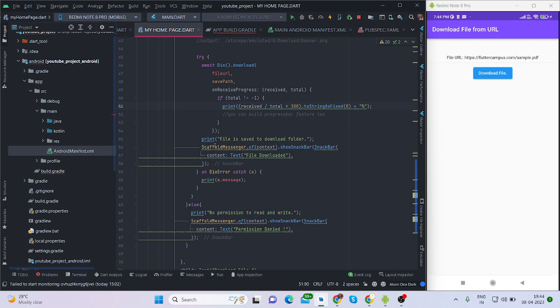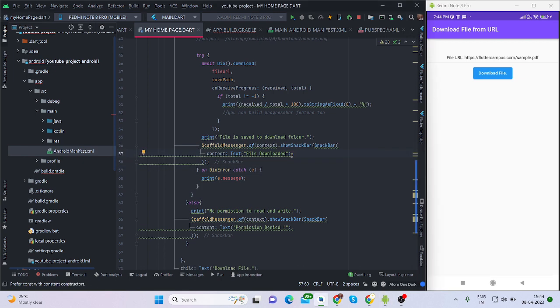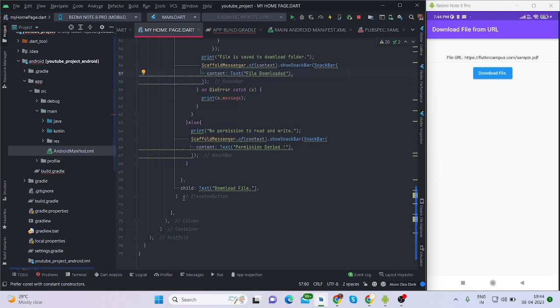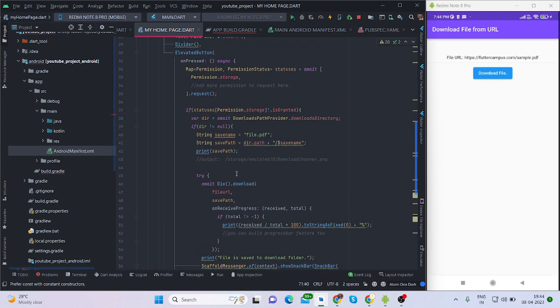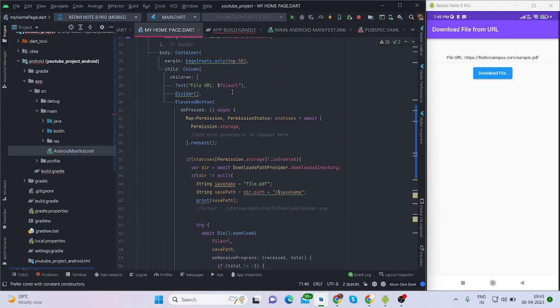And once the file is downloaded, then the message is coming from here, file downloaded, like this. The message is coming from this snack bar, and again this is the child for showing the download file elevated button. Yes, so this is the thing.